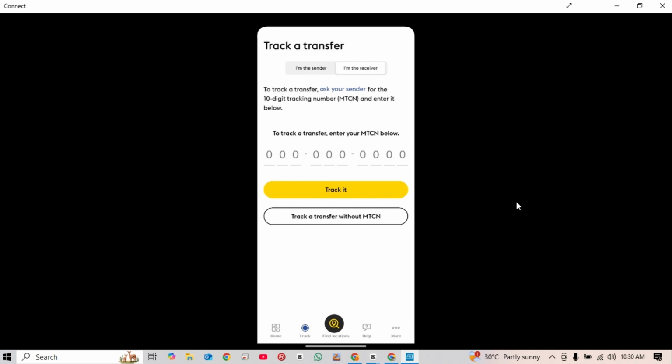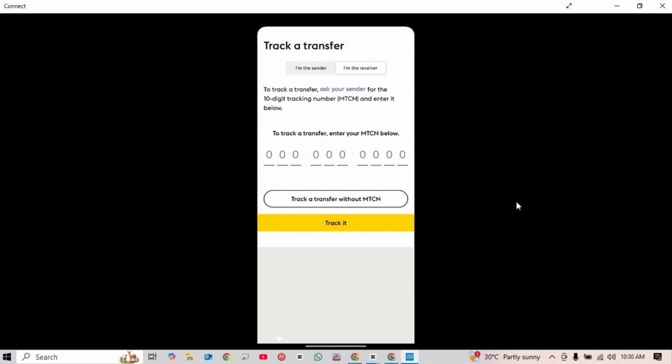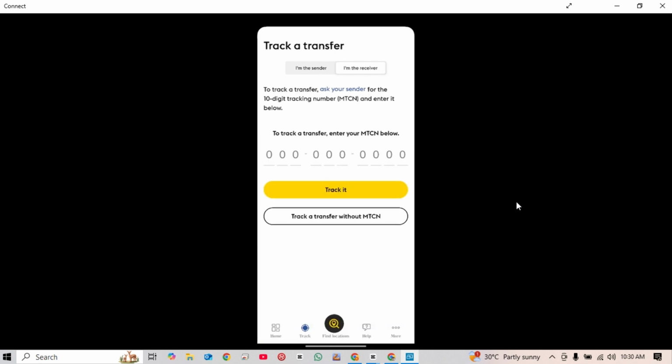Now, if you want to track a specific amount, for example, you are the receiver, click on the track button at the bottom and enter here the MTCN below, after they've stated it to you. Like for example, you are the receiver. Enter here the tracking number and then click on track it, and you'll be able to see where the amount of money is right now.